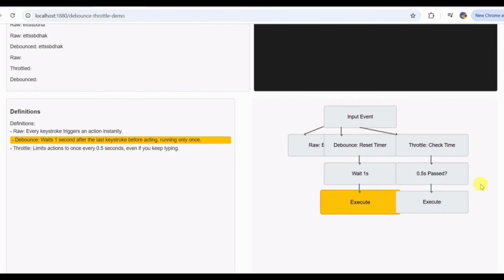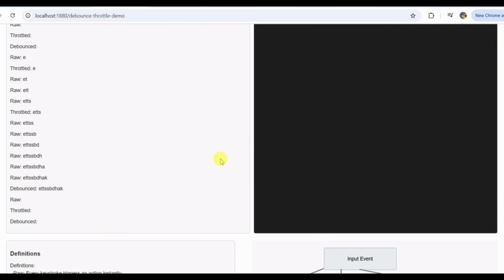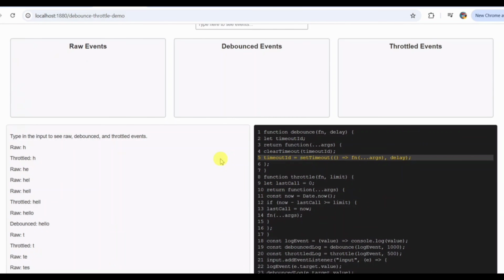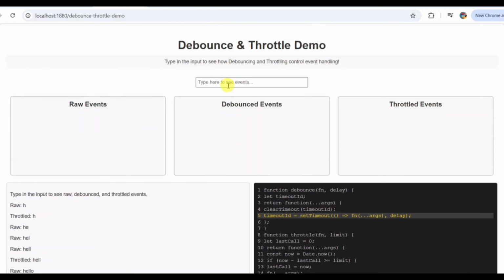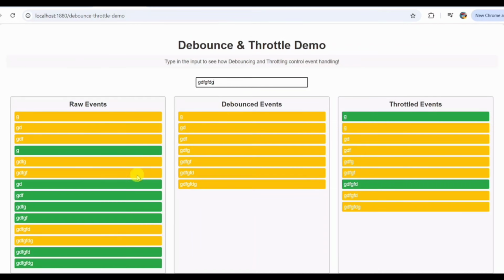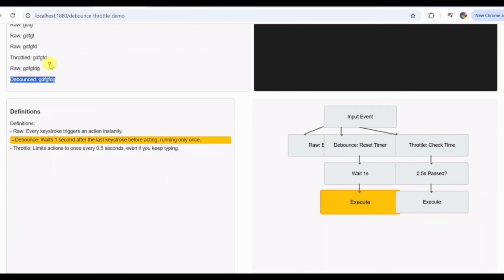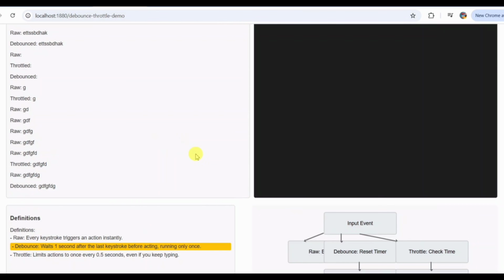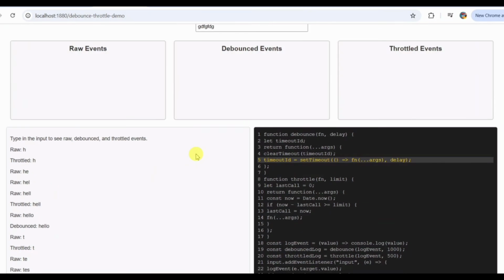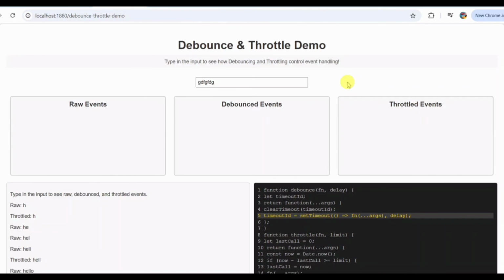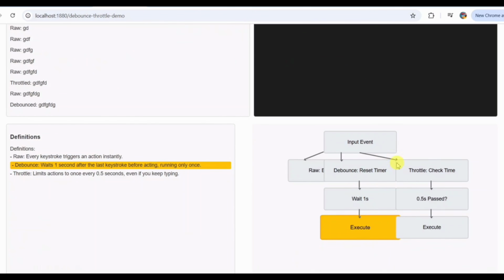Section 3. Raw Events. The Uncontrolled Chaos. Let's start with raw events. Watch this left column as I type quickly. Every single keystroke creates a blue event that instantly turns green. This represents the natural behavior. No control, no delays, just pure chaos. In a real application, this could mean hundreds of API calls or expensive operations running constantly. Notice how the flowchart highlights raw execute every time? That's showing us the immediate execution path.